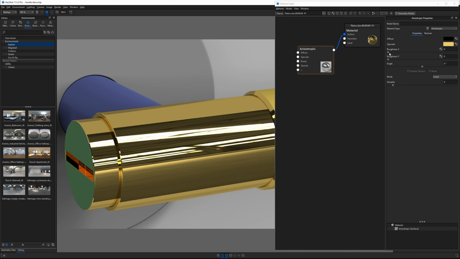Now let's take the roughness X up and watch what happens to those reflections. You'll notice that they start to kind of stretch out left to right. If we take the roughness Y up, it's going to do the exact opposite. It's going to stretch this direction, up and down.